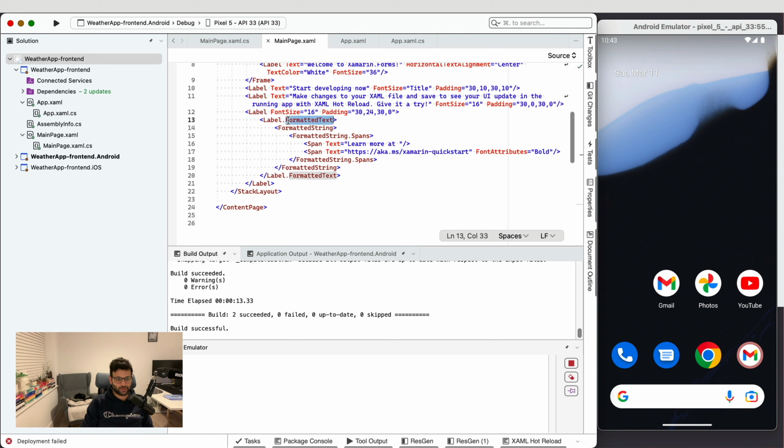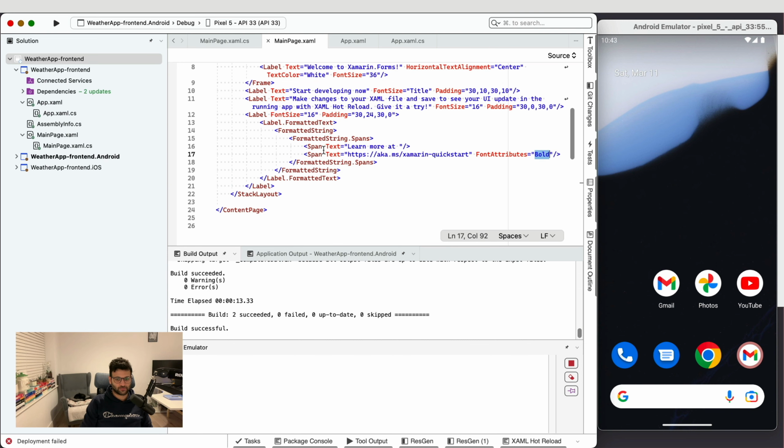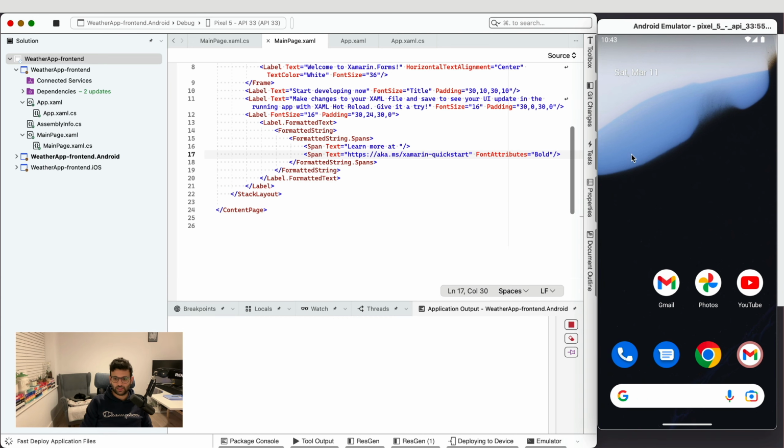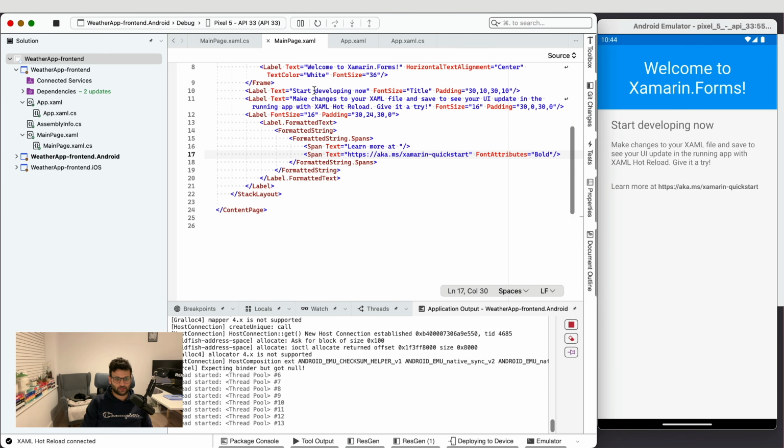And then formatted text, formatted string, dot spans. And then here's a formatted span that goes "Learn more at", and then a URL. And it's bold. And that's it. Do we even need to run it? Speaking of, okay, right. So that's everything we saw here.